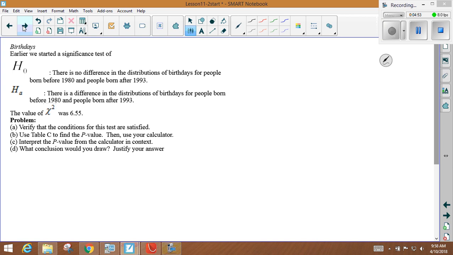All right, so we started this significance test, right? And our null hypothesis is that there is no difference in the distributions of birthdays for people born before 1980 and people born after 1993. Our alternative hypothesis is that there is a difference in the distributions of birthdays for those two groups, right? We wrote that big old long sentence a long time ago. All right. Let's go ahead and finish the problem. Let's actually bring this thing to a conclusion.